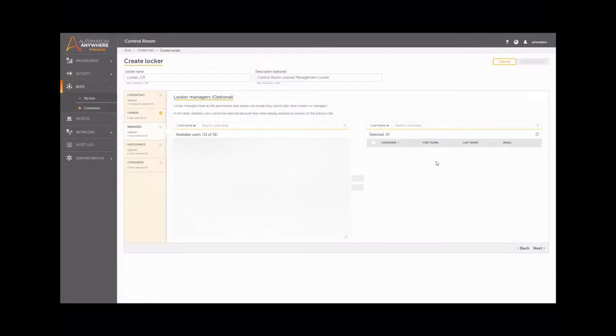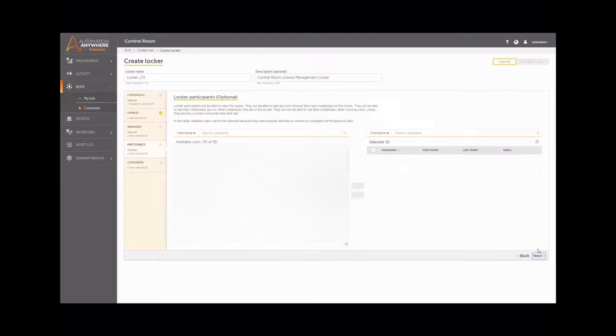We can optionally add locker managers. We're going to skip this. Similarly, locker participants, again, is an optional step, so we'll skip this too.